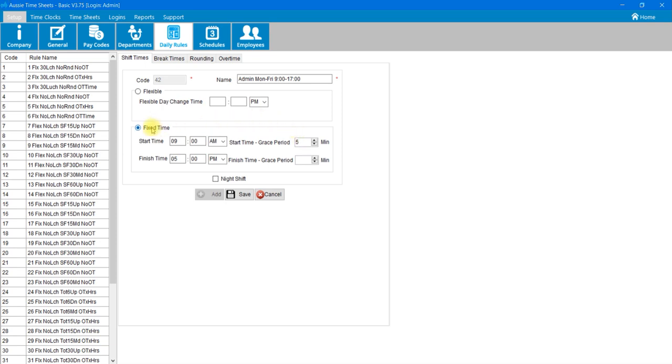Using this fixed time, unless we choose other options in our tabs above, this software will not count any time before 9 o'clock. So when the employee clocks at 8:30 or 8:45, the timesheets will show you that time, but the daily rule will only start calculating from the scheduled fixed time. If you're entering a night shift daily rule, be sure to choose the night shift checkbox.